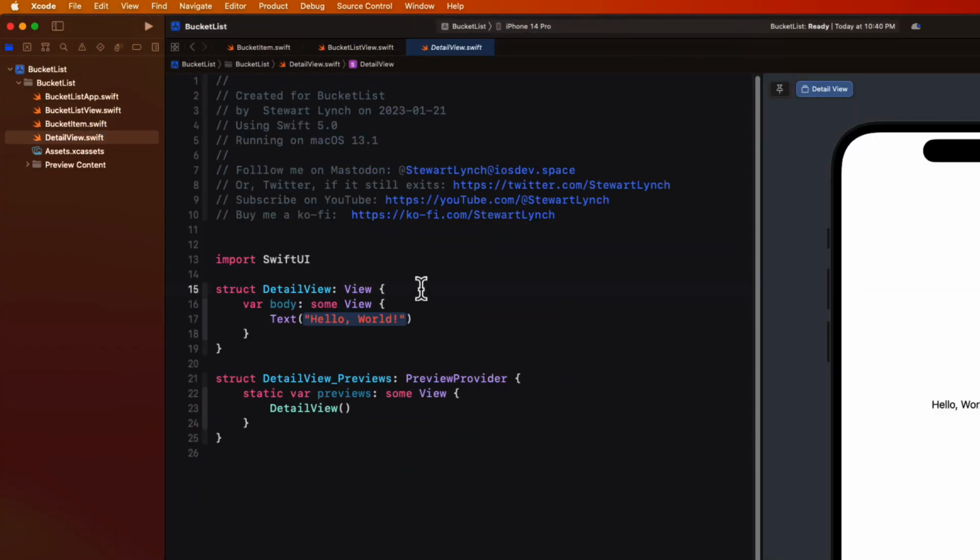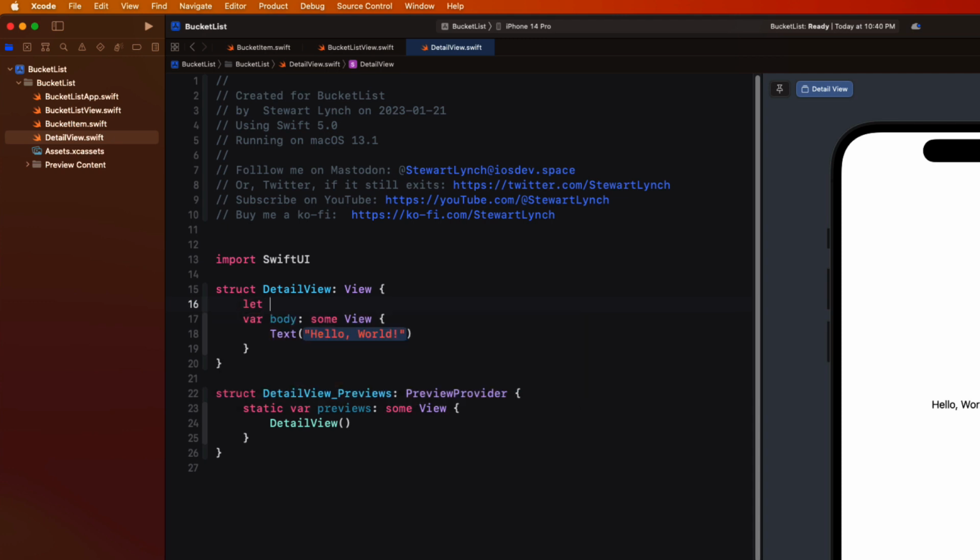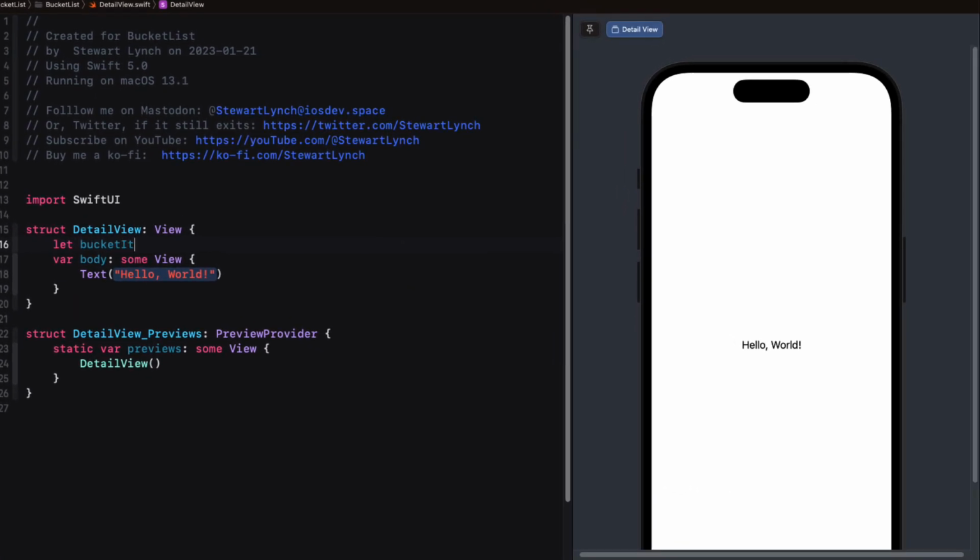When this view appears, it will be receiving the bucket item that was tapped on. Unfortunately, this is a copy of the actual item and not a reference to the original, so we'll need to figure out how we can determine which one that is and then update the original properties. But for now, let's just pass it in as a constant called bucketItem that is a BucketItem type.